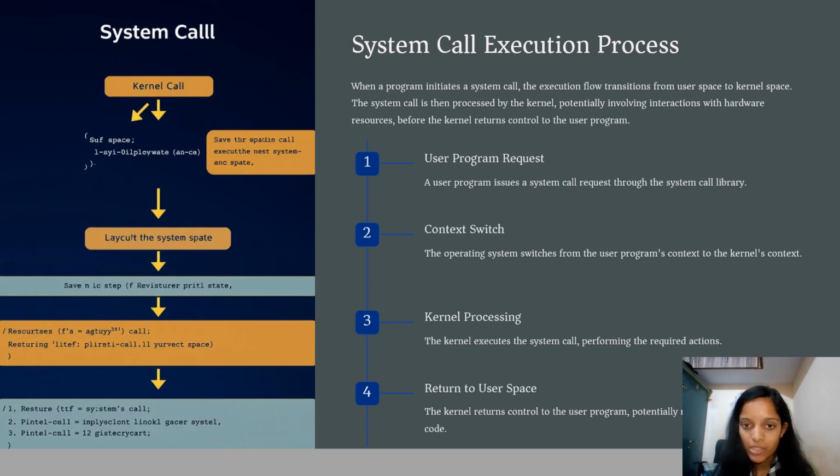User program request. A user program issues a system call request through the system call library. Context switch. The operating system switches from the user program's context to the kernel's context. Kernel processing. The kernel executes the system call, performing the required actions. Return to user space. The kernel returns control to the user program, potentially giving the error status or the required result.